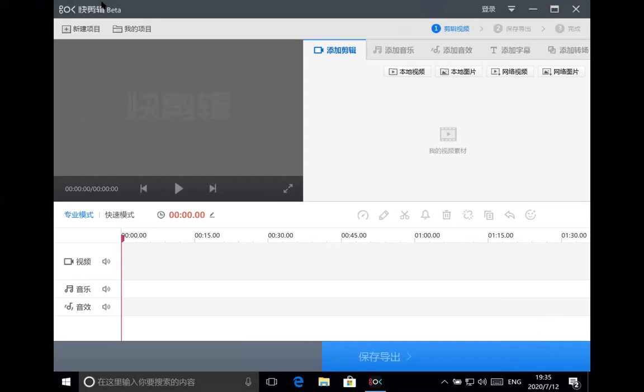Okay, and we can see this app is very simple. You have to add your video first, and then you can add your subtitles, transitions, or sound effects if you want. If you want to add music, here you go. And also this is the speed part. If you want to lower or raise your speed, this is the part.